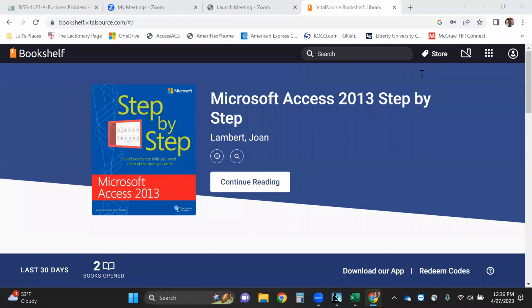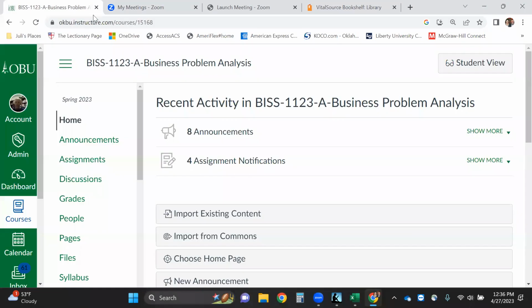All righty, and we'll go back over here and let's see. I'm going to hide this floating control and we're good to go.